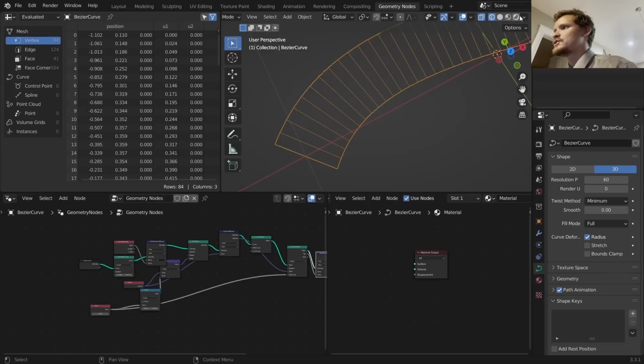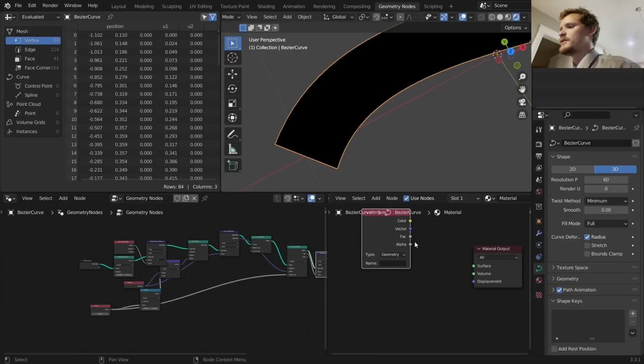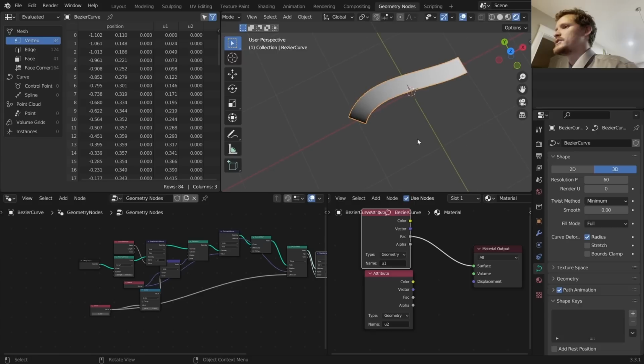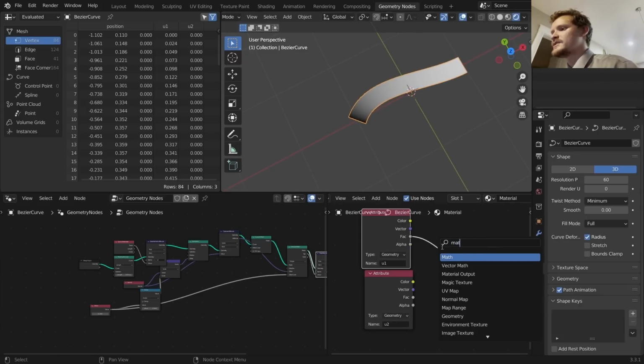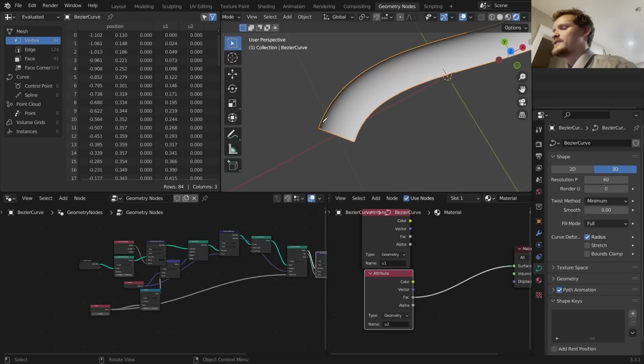Okay, let's visualize this. What we can do is bring in our attributes by using an attribute node. Let's use U1, and let's use U2, and let's see what that looks like. So U1 should give us a black and white gradient that goes along it. A good way to test this is you send this through a greater than node, and you can see the flow of this in some sense. So it goes from 0 to 1. The other one should give us a gradient going this way.